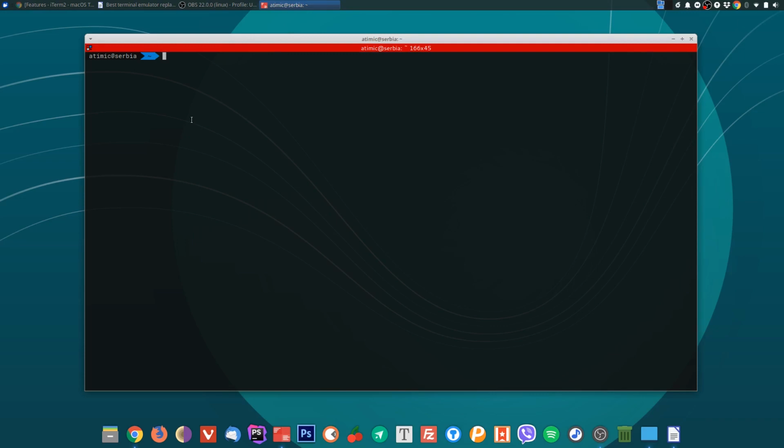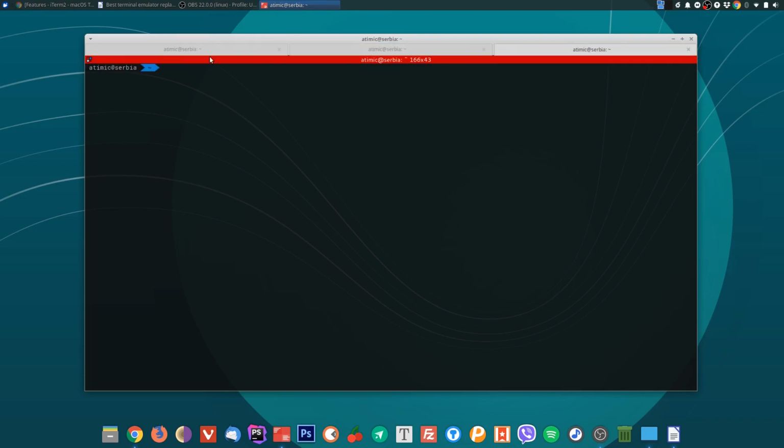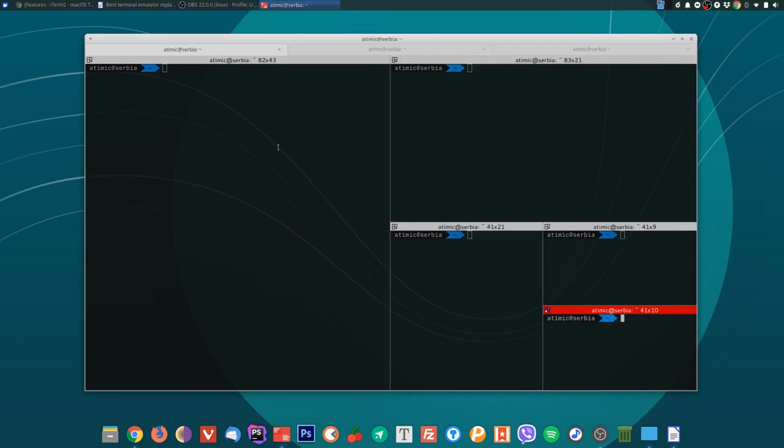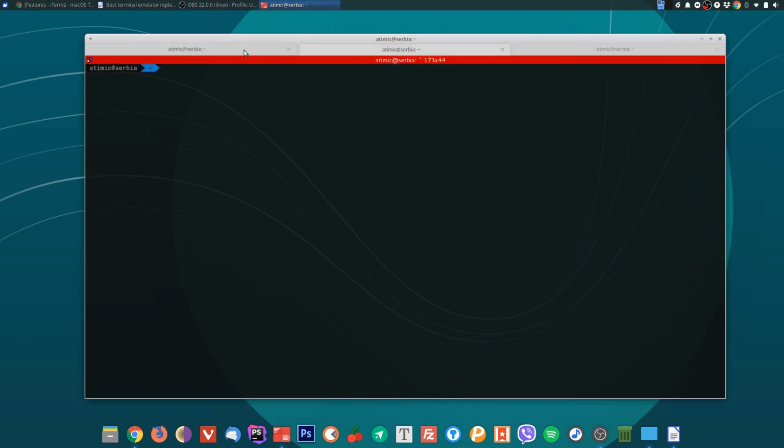fast. It supports multiple tabs, so you can open your tabs like this. As you can see, the tabs are at the top of the window. You can switch them by clicking or pressing Control Page Up, Page Down. Next, each of these tabs can be additionally split into multiple windows. So you can split the windows vertically or you can split the windows horizontally like this.